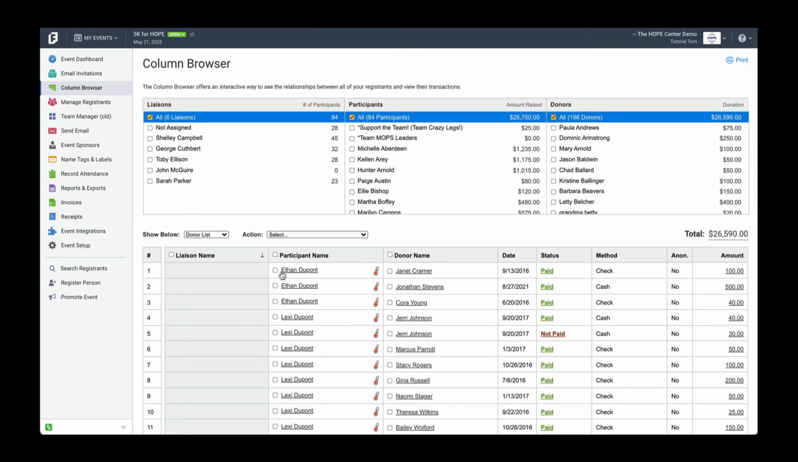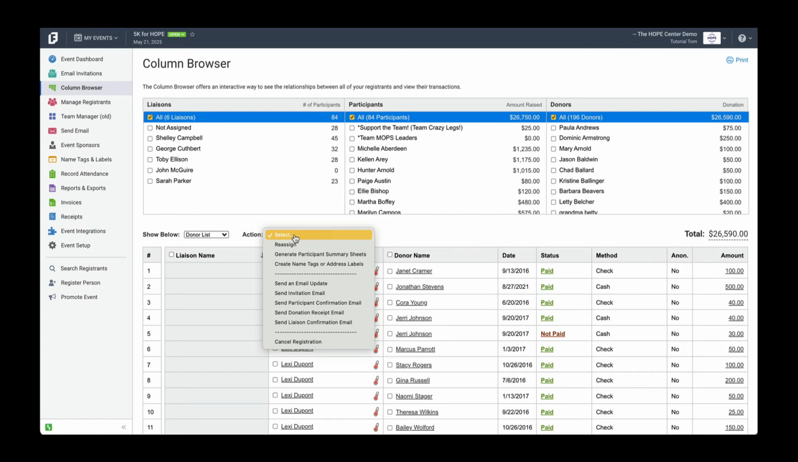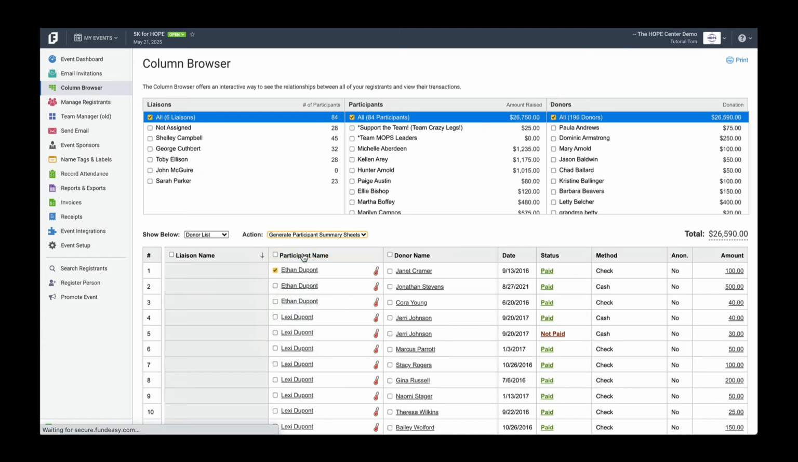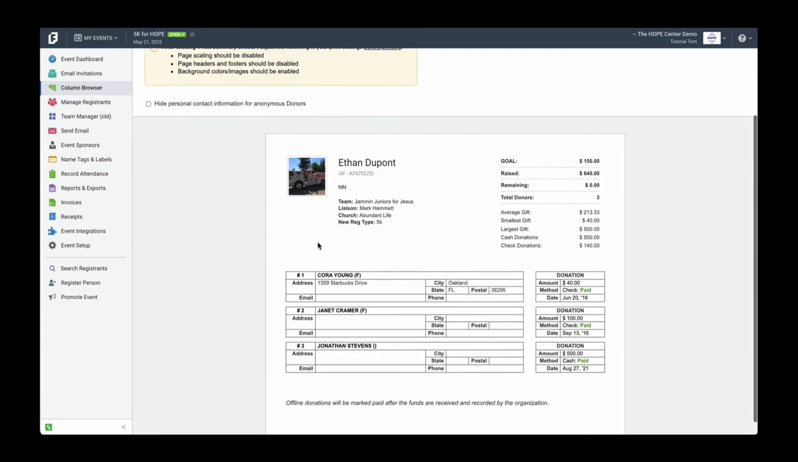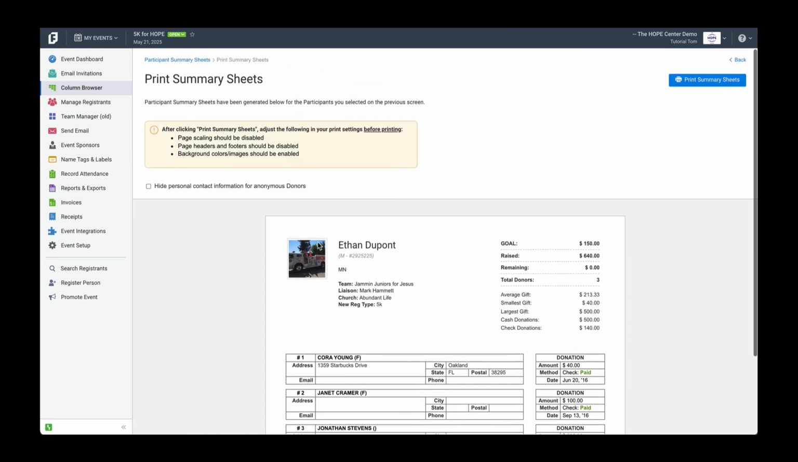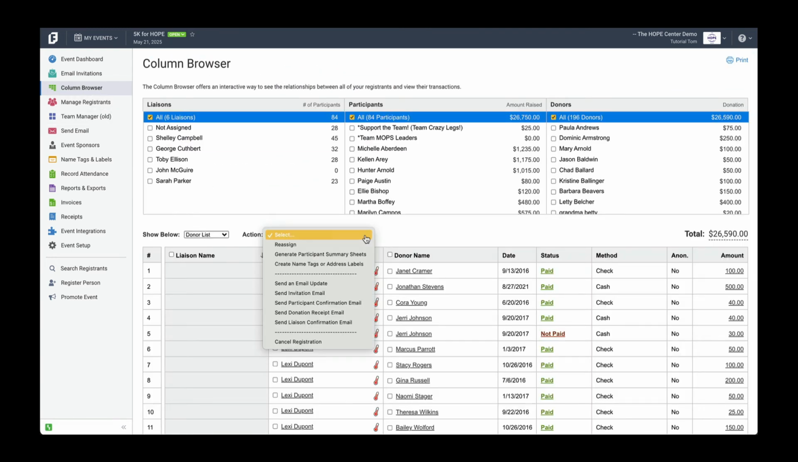From this dropdown, you can also generate participant summary sheets, which are great to have on hand the day of your event, showing each participant's list of donations, including offline donations that need to be collected. Other tools in this dropdown include generating name tags or labels for your participants, sending an email update, inviting participants from this event to another event, resending the confirmation email or donation receipt, and canceling a registration.